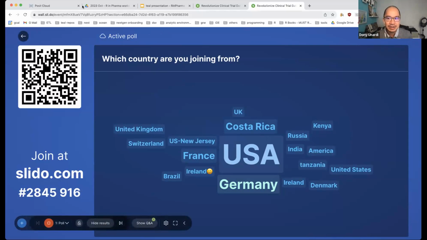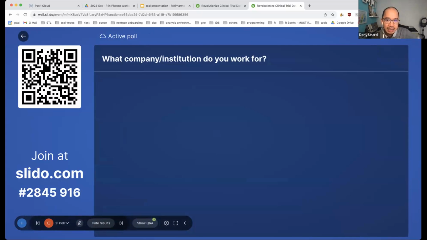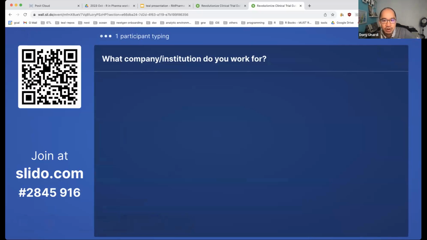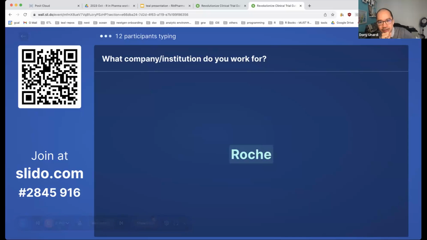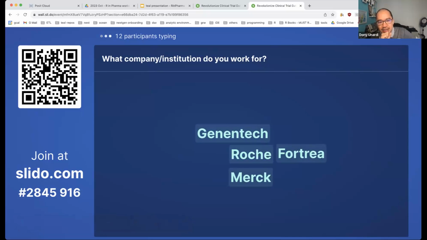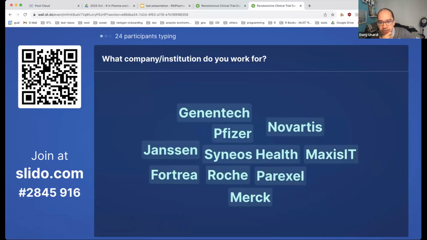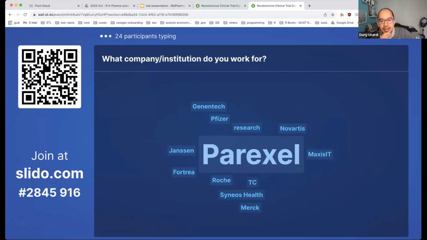All right, a couple more seconds, maybe. We have about half of the people participating. That's okay, let's move on to the next one. What company or institution do you work for? Again, this is a word cloud. You can type the name of your company. If you're working in academia, you can type the name of your university or school.